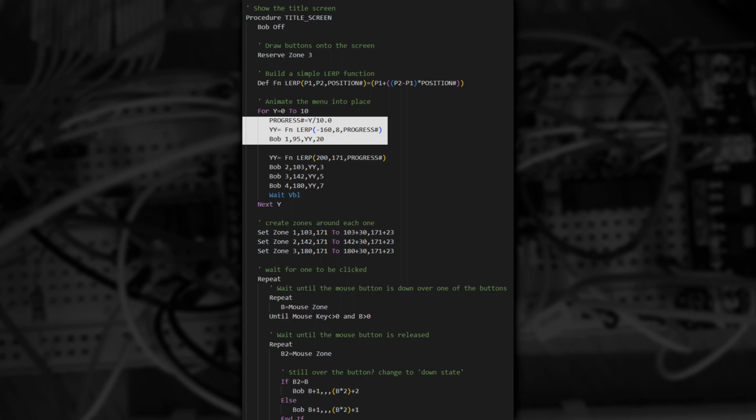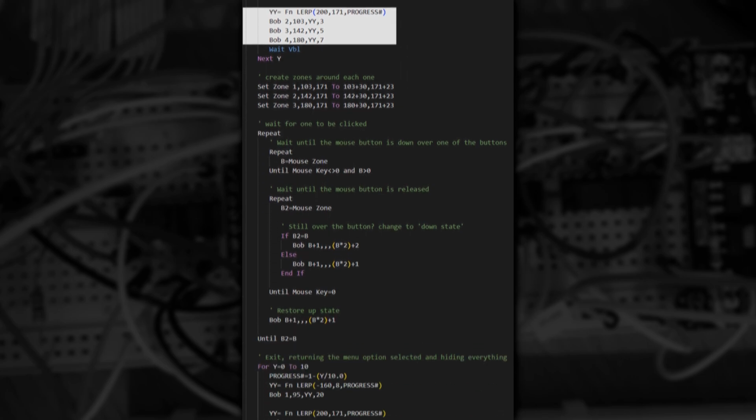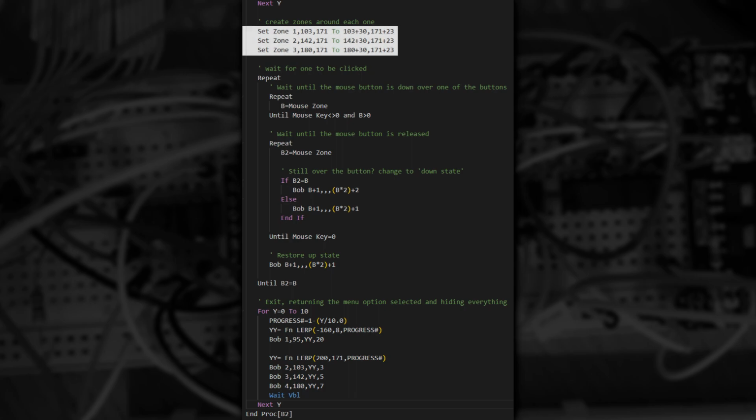We then use this with the lerp function to get a Y position value that starts at -160 and ends up at 8. We can then position the logo graphic on screen using this Y position. Now we repeat the process for the 3 buttons, but this time starting off the bottom of the screen and moving them into view. Now that the buttons are in place, we'll define the zones around them. This makes it easier to detect where the mouse is later on.